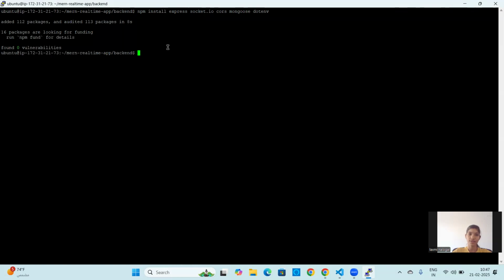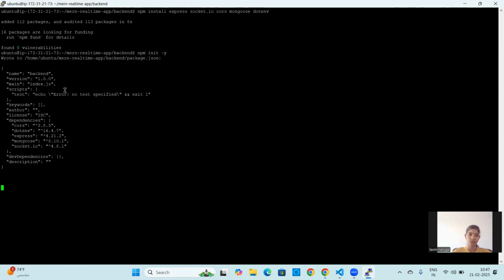So our packages are installed. We check whether it is installed or not. For that we use npm init -y. Before this, we got only the name and version, and the dependencies were empty. But now we have installed Express, Socket.io, CORS, Mongoose. So these are present here now, with their latest versions. So these packages are installed successfully. Now we move to the next step.